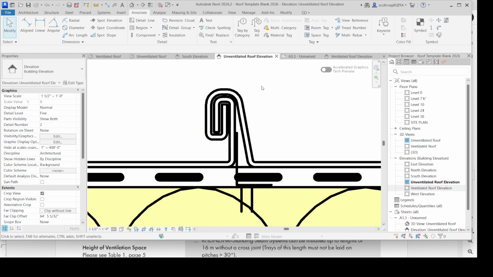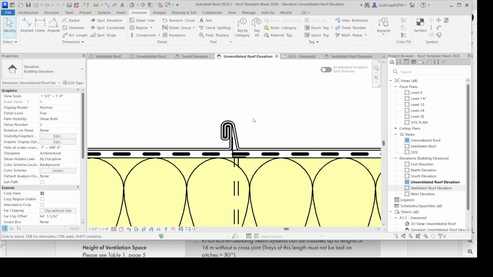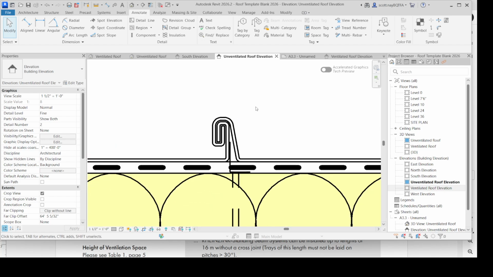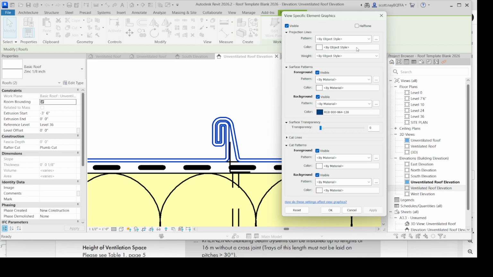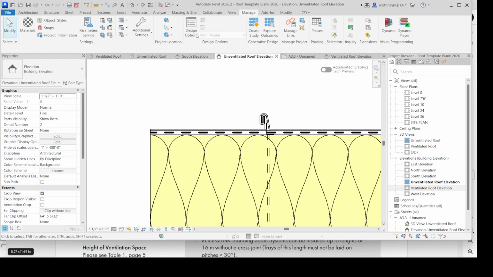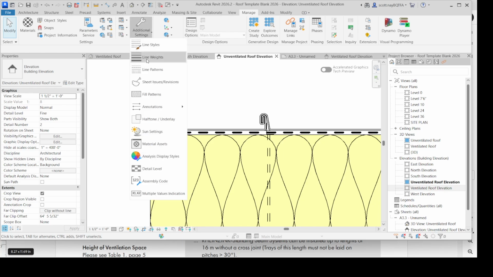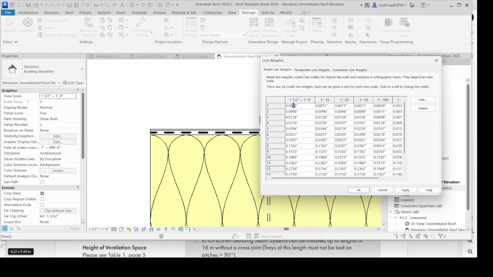So if I come to my unventilated, you can see I've tweaked it a little bit here, not too much. No, this is actually still the old one. So I'm going to right click, and say override graphics in view. I'm going to do my projection lines as a 1. And so all my stuff's visible. This one is 1.5 equals 1. So I'm going to come to manage, go to line weights. I'm going to add a new scale. Now I'm going to say 0.4.